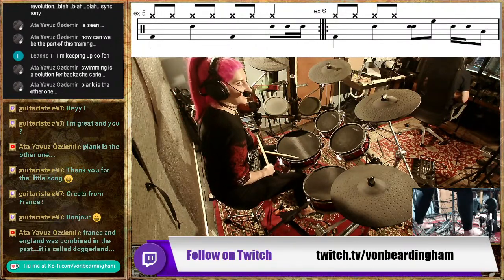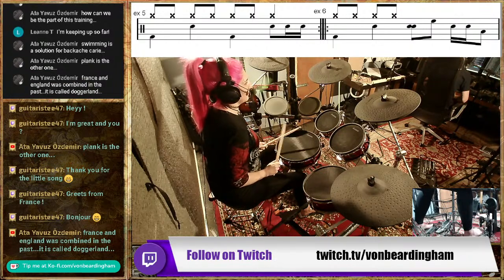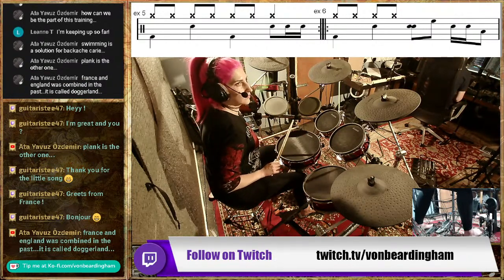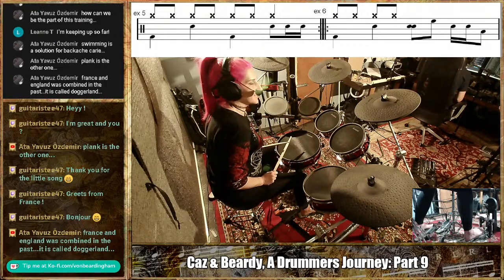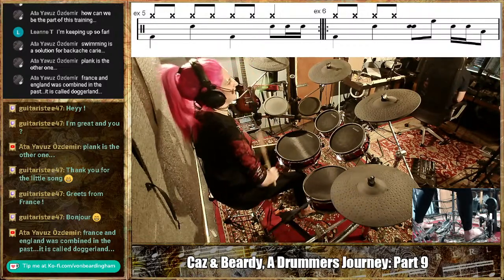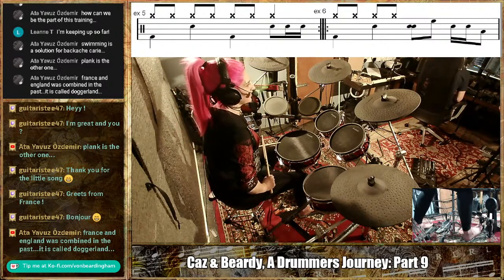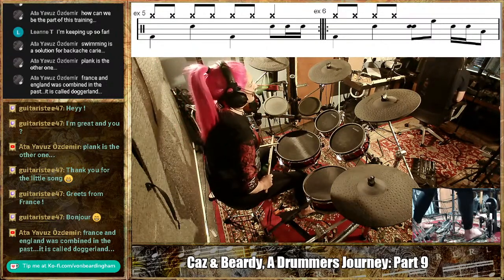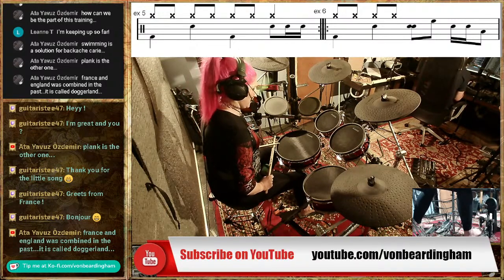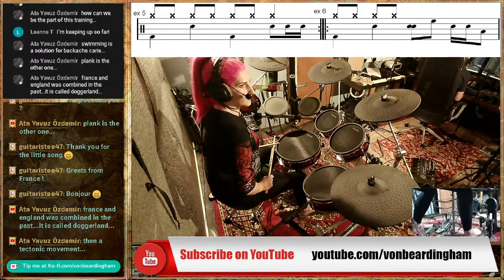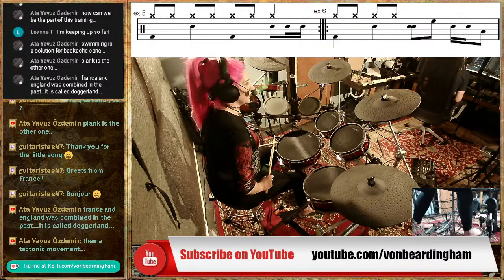Doggerland. I don't know what that means. Ah, yes, I remember reading something about that a long time ago. Is that when, basically before the channel existed, the land was raised, and then over time the water came in and separated the two? Is that correct? Tectonic movement. Yes. Tectonic plates.